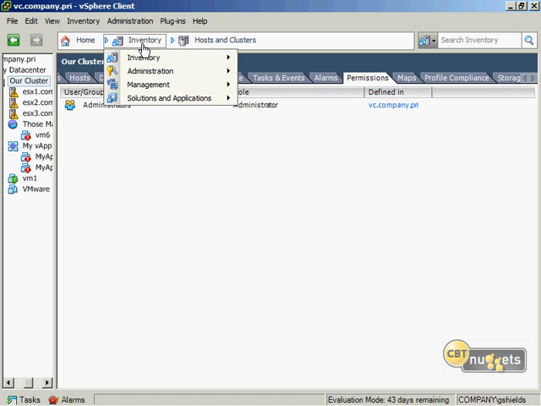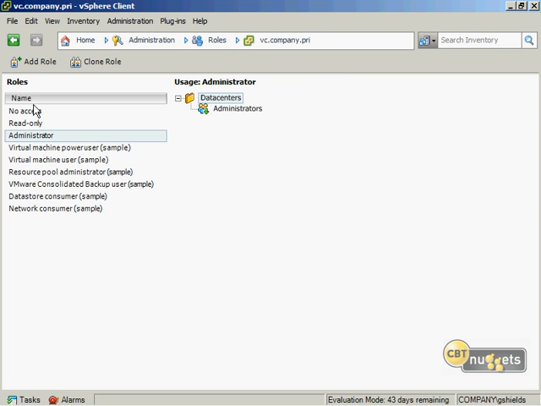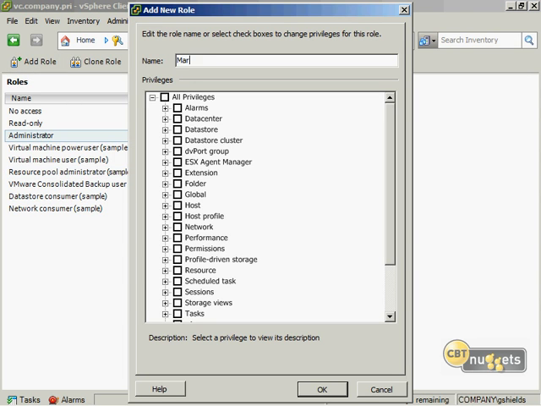Instead, let's go up here to Inventory and Administration and take a look at the different roles that have been created. Here are those roles: no access, administrator, power user, resource pool administrator. These are all the roles that come right out of the box that can do different things that you may want to assign to people. But I want to create a new role. So marketing people, stuff they want to do. Whatever you want to name your role, you can name it appropriately.